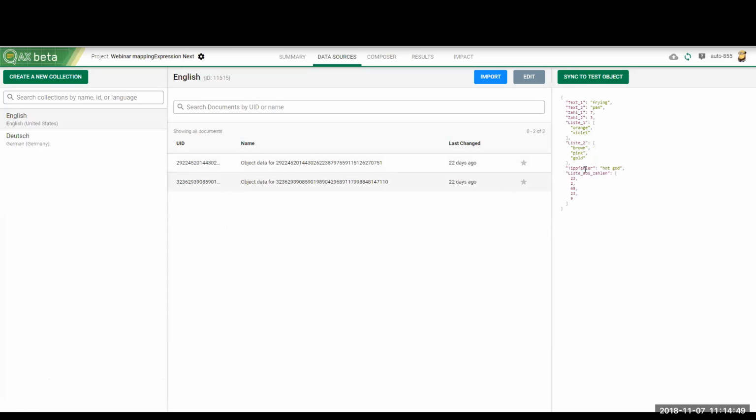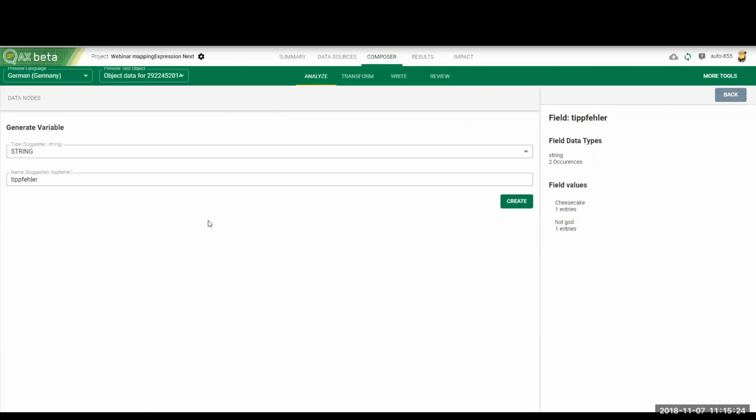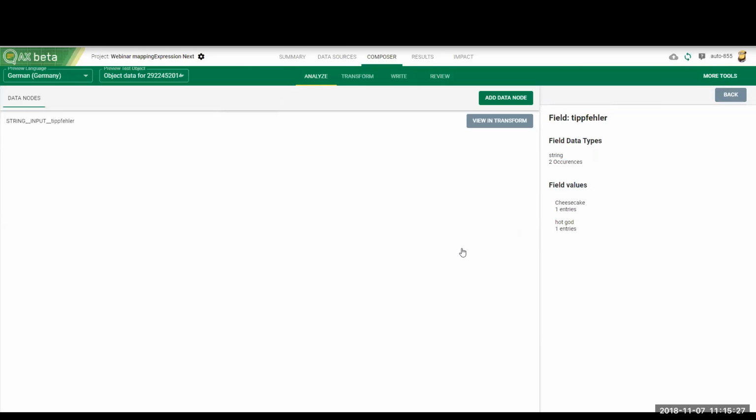Here, for example, I have a data field where there's a typo in there. It spells hot god, but of course we want to eat a hot dog. Okay, we can replace the hot god with hot dog in a mapping expression. So let's just do that. And as usual, we have to create data nodes for our data fields. We were working with the data field Tippfehler. It's literally just the word typo. And I will add an input node, or data node, for the Tippfehler.